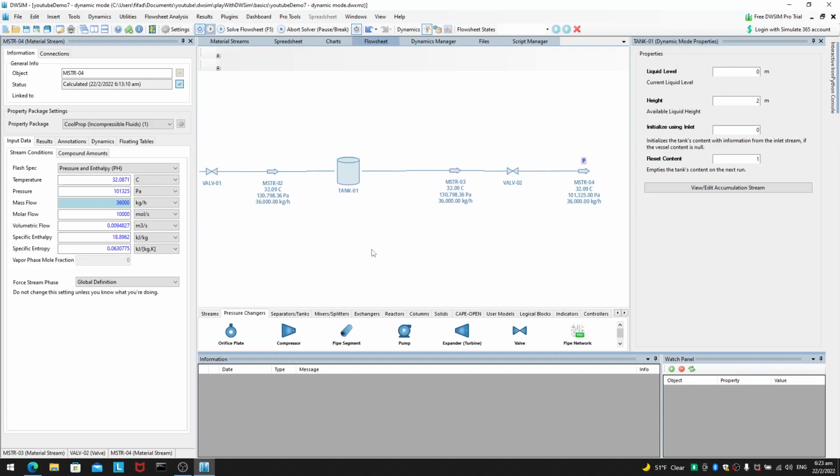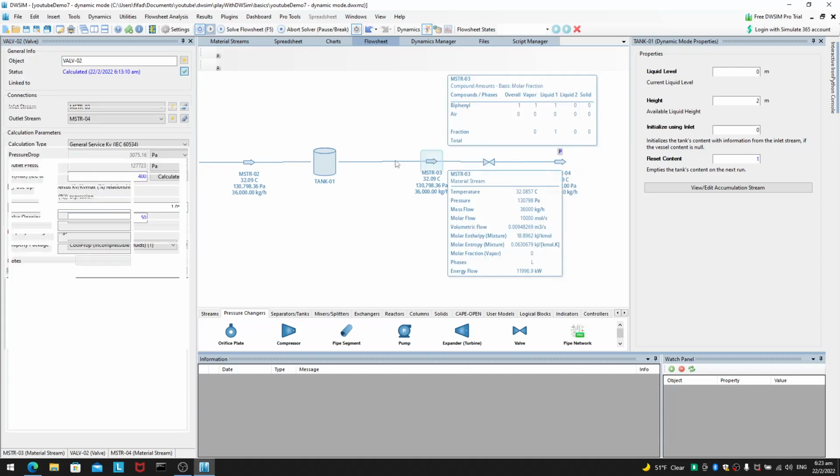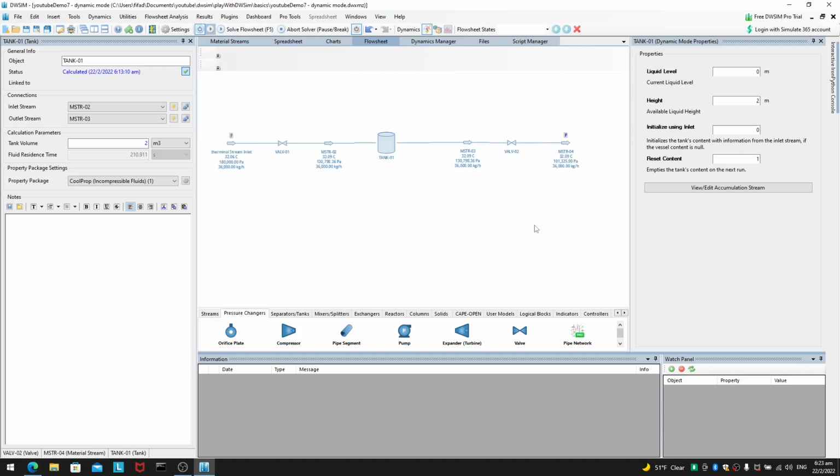Now once we deal with all the initial values and we are satisfied, we can save the flowsheet state, and this will be a set of initial values that we will use for our calculation. So go to flowsheet states, just to the right of dynamics, and then you can save. You can say this is called state 1.